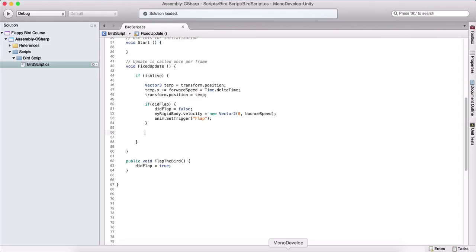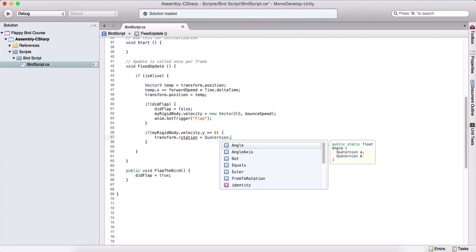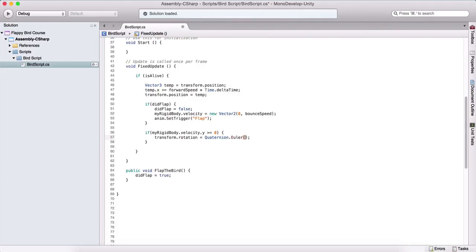So we can simply go back in our script, and here where we are checking if we are alive, we are going to check if our rigidbody velocity y is greater than or equal to 0. So if this is true, we are not going to change anything. We're simply going to say transform.rotation is equal to Quaternion, and we use quaternions to represent angles, .Euler, and here I'm going to say 0, 0, 0. So we are not going to change anything.